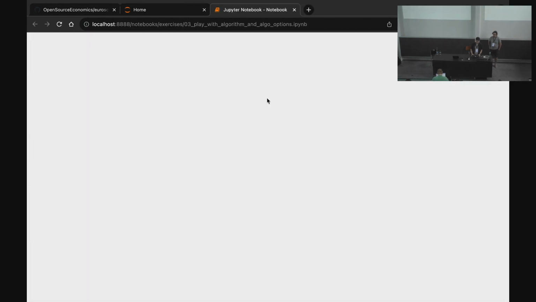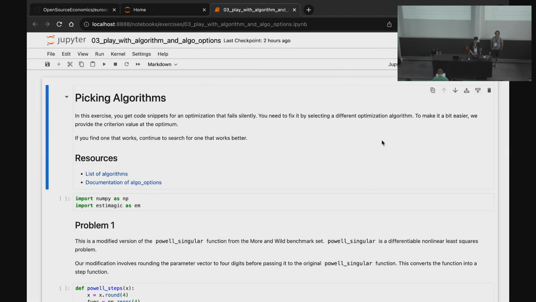So for the third and last exercise notebook, as János already told you, you will face an optimization problem that will fail silently. You're supposed to figure out why it failed silently and how you can choose maybe a different optimizer that doesn't fail. That's it. You have roughly 10 minutes, I would say. If you have any questions, just ask.